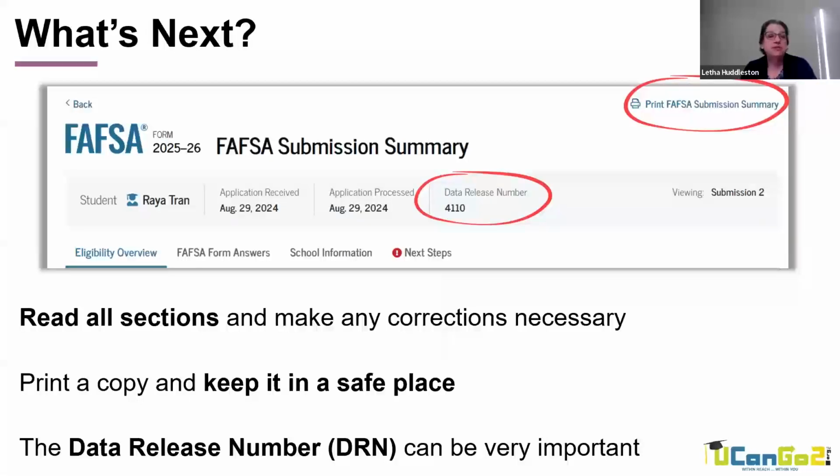The student will receive the FAFSA submission summary. Remember, the FAFSA is the property of the student, and so the student receives the communication for that. There are a couple numbers that are circled here, or one number that's circled. The data release number can be important if a financial aid advisor needs to go into the student's FAFSA to change a figure.